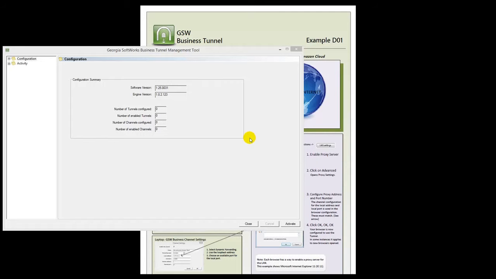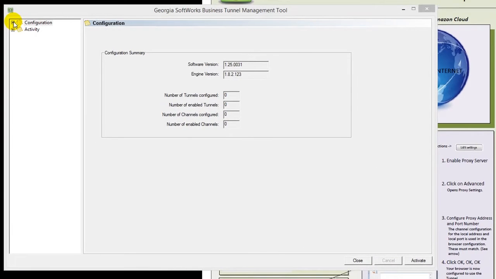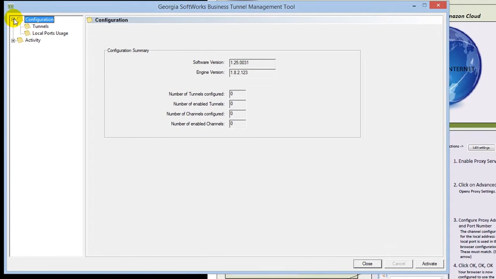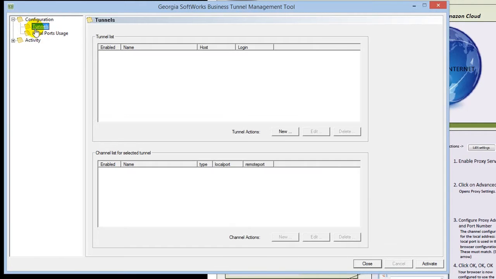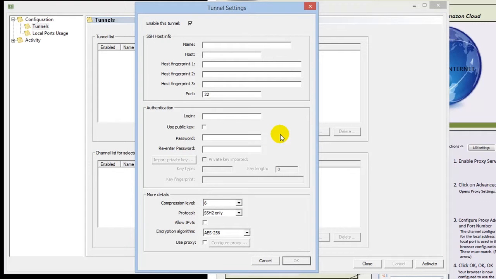First, we open the Georgia Softworks business tunnel. We see the configuration summary page. Go to the configuration section, expand configuration, click on tunnels. In the tunnels list section, click new. We will create a tunnel to connect with the SSH server on the Amazon Cloud Network.